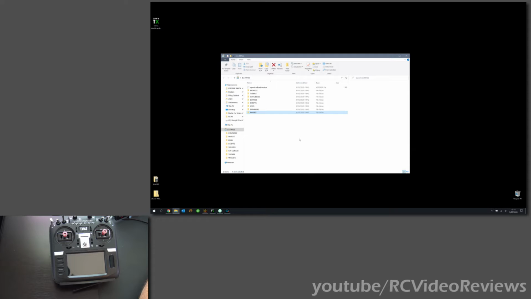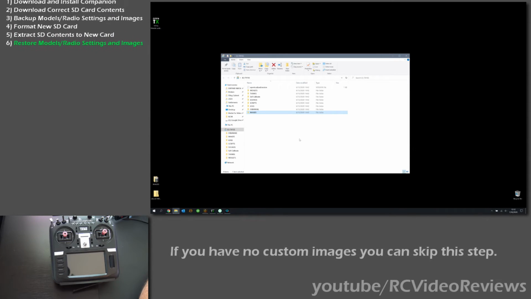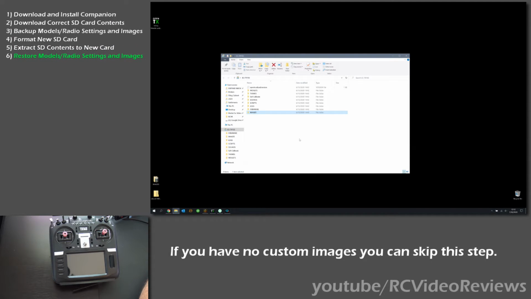Okay, we're ready to move on to step number six. And in step six, we're going to restore our models, our radio settings, and our images. Notice that I've already got an images folder on the new SD card. That comes with the stock contents, but I've done some work saving my own images, so I want to make sure they get put on the card.